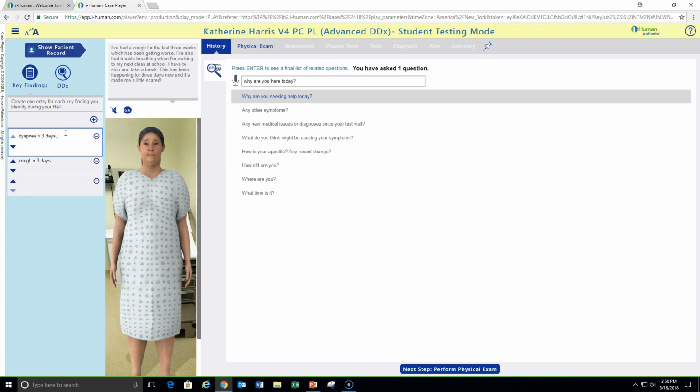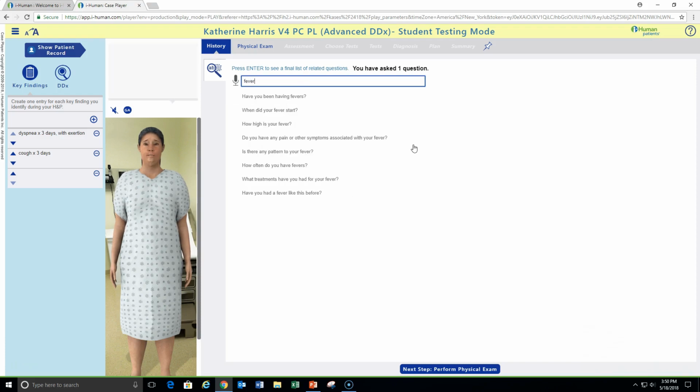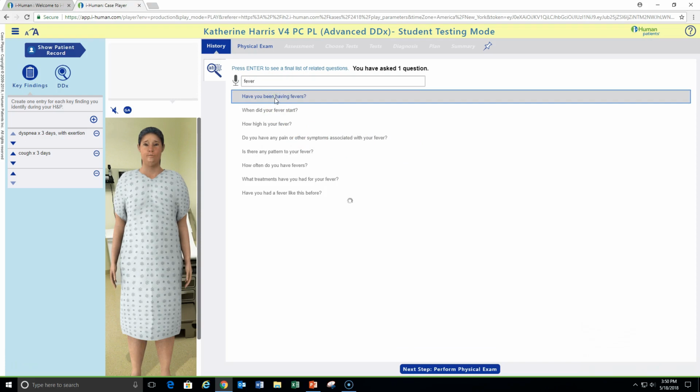And we might want to say with exertion. Now, when you're typing these questions in, sometimes it's easier to type fewer words to give yourself more options. For instance, you might put fever rather than saying why or have you been having fevers. So we ask her and she says no.